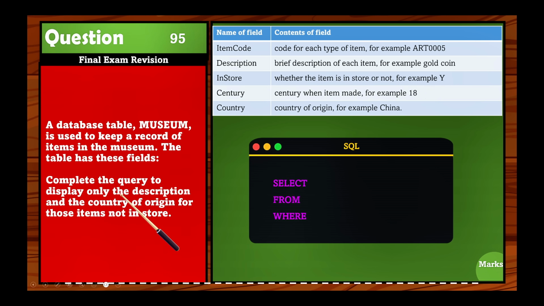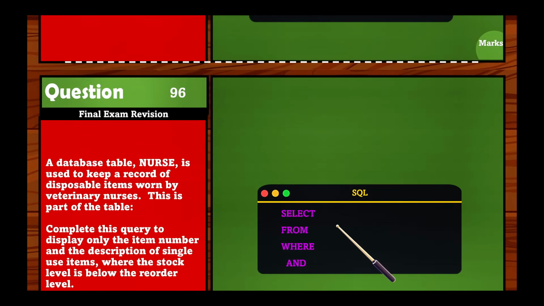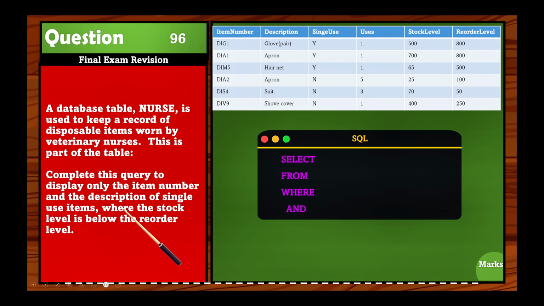So you need to show what? You need to display the description and the country of origin. So description, comma, country, from the table name, what is it? Museum. Where what? Where item not in the store. So in-store equal to no or 0. Okay, let's see question 96.